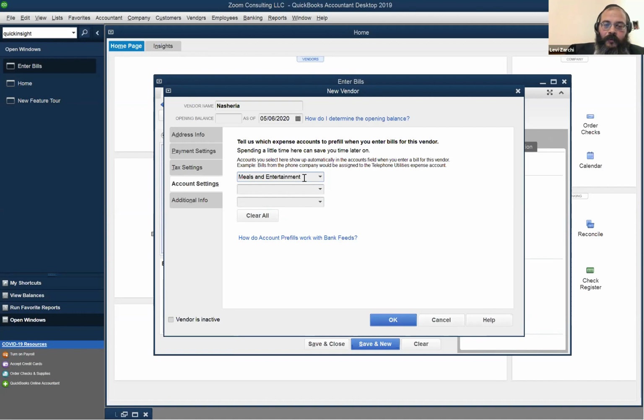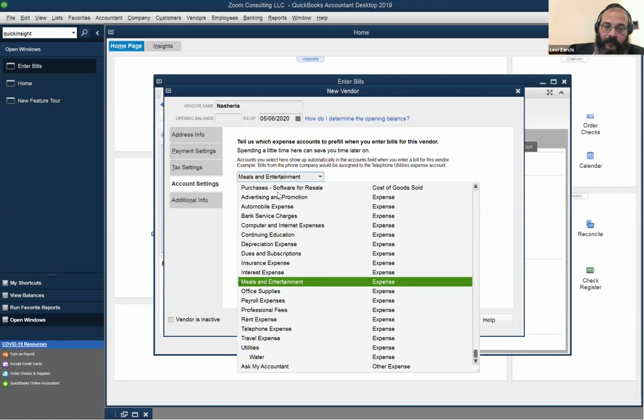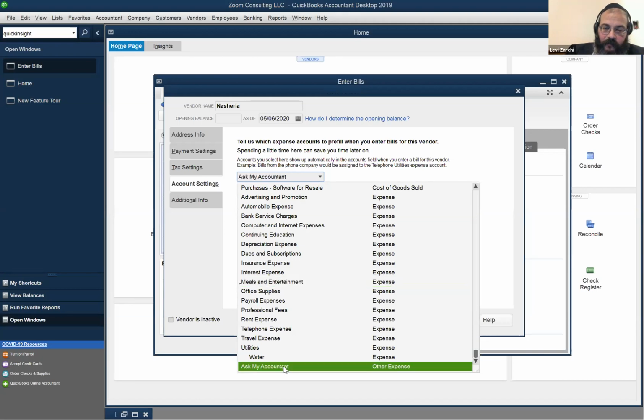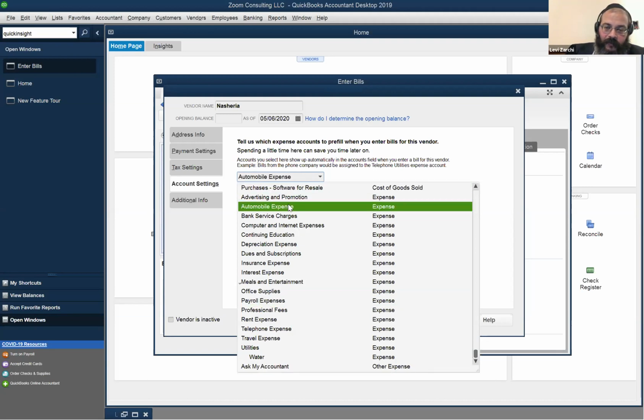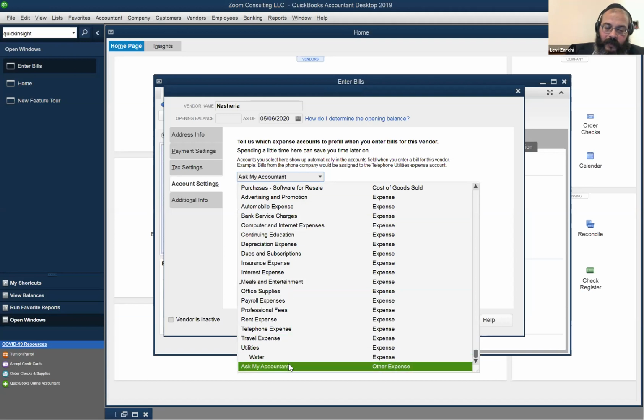Therefore, when you make your report at the end of the year, profit and loss, all the charges and bills that came from Nasharia are automatically going to be put into meals and entertainment. You don't have to go by yourself manually. This is also one of the things that QuickBooks makes you decide when you enter it. You have to choose an account in the drop-down. At the very least, you're going to choose Ask My Accountant. If you're undecided what it really is, you can choose Ask My Accountant. It's an expense, and it's Ask My Accountant.